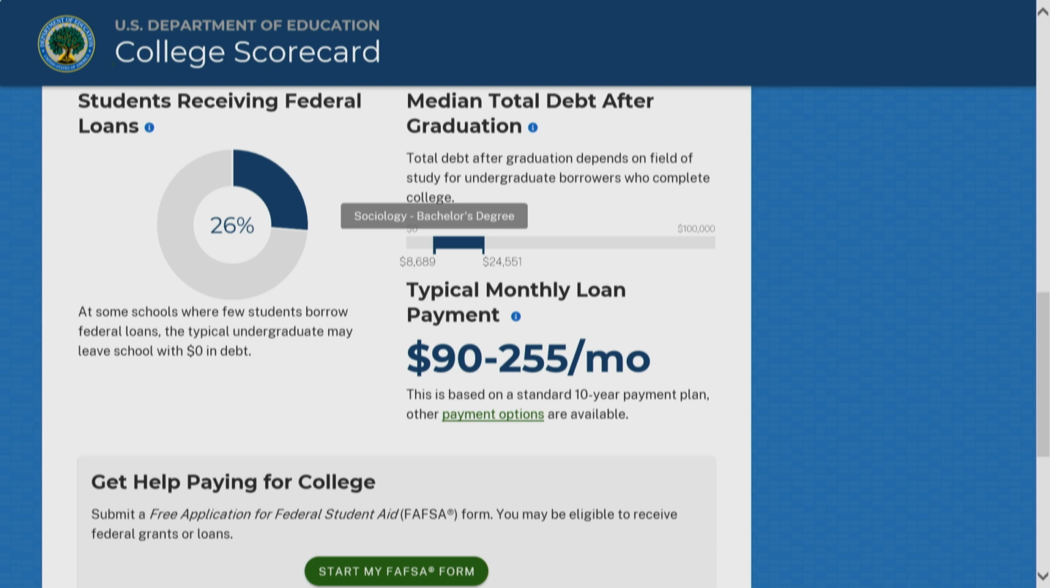You'll see there's a little icon for sociology bachelor's degree, and that's just because if you were to hover over it, sorry, this isn't a live demo, you would be able to see that this lower number is attributed to sociology and by bachelor's degree. If I were to hover over the 24,551 value, I would see a different field of study. The monthly loan payment is based on a 10-year standard payment plan and the current interest rate. So those are just monthly payments translated from that cumulative debt number above.